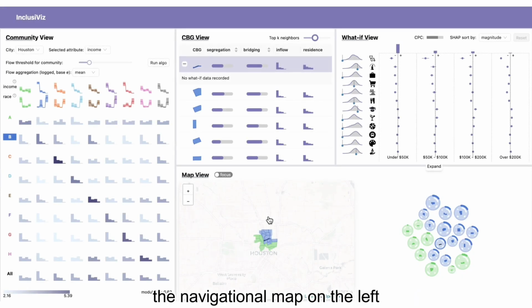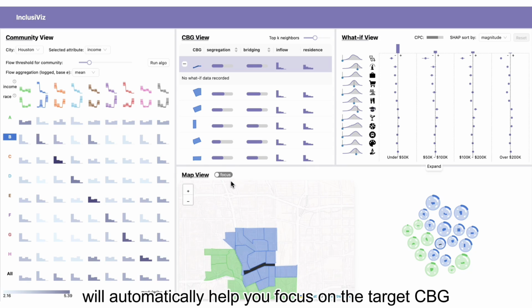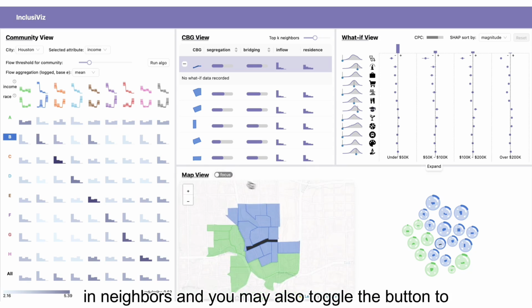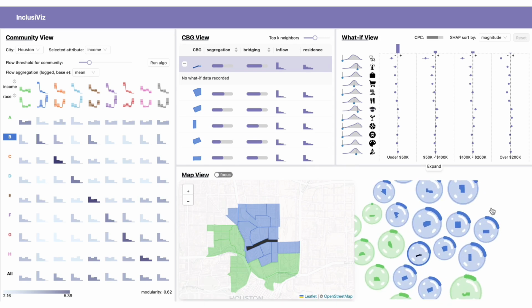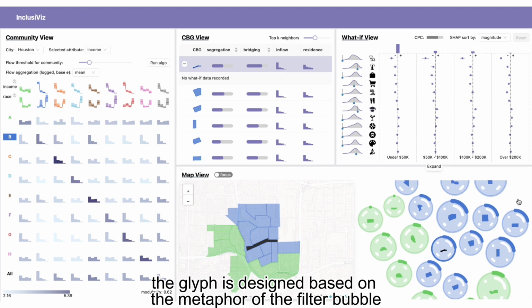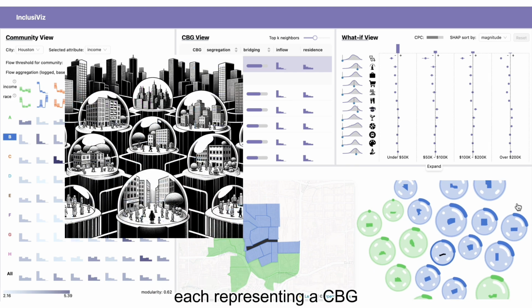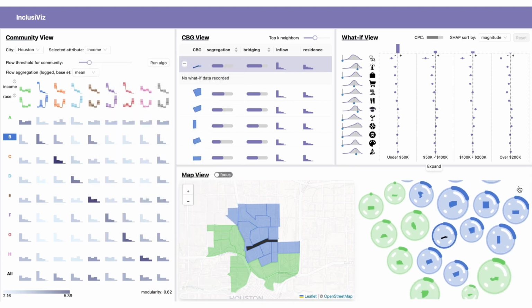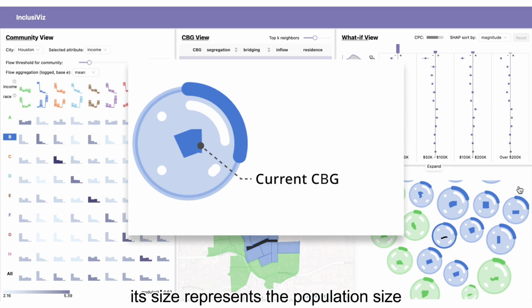The navigational map on the left will automatically help you focus on the target CBG and neighbors, and you may also toggle the button to switch back to the whole map. The glyph is designed based on the metaphor of the filter bubble, each representing a CBG. Its size represents the population size.